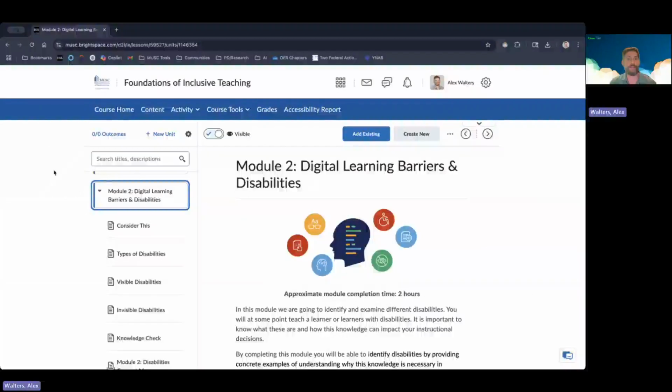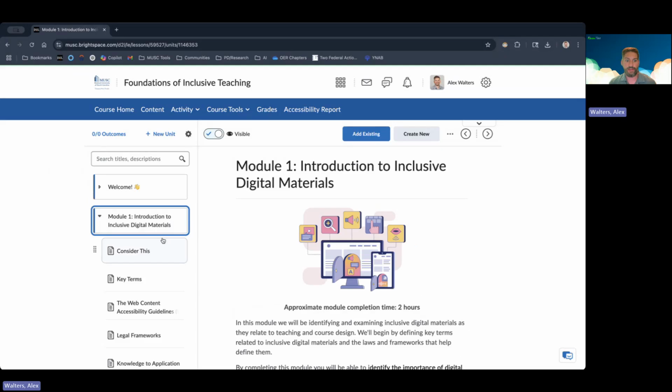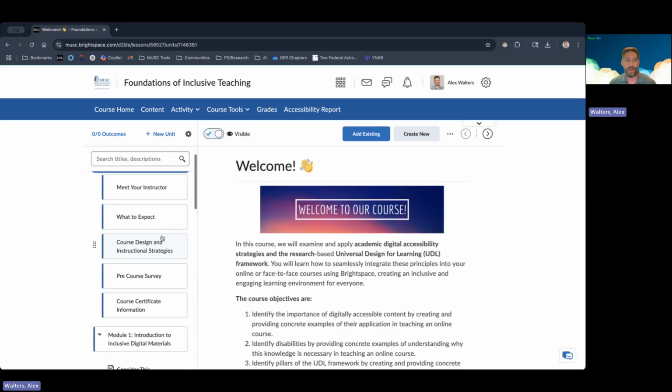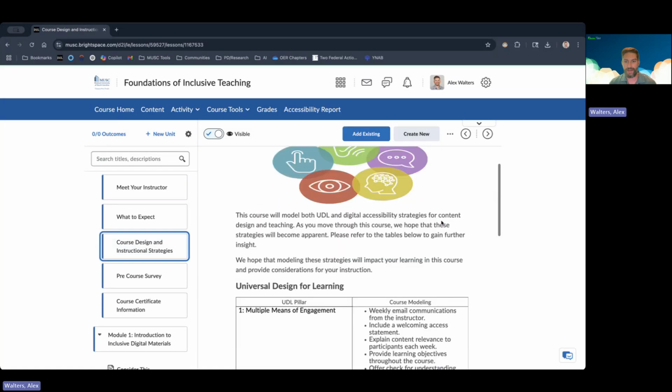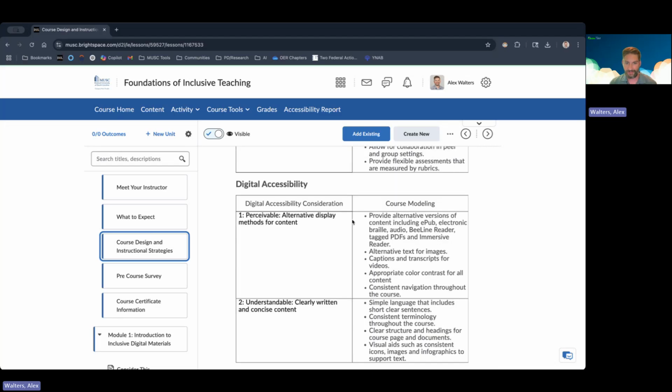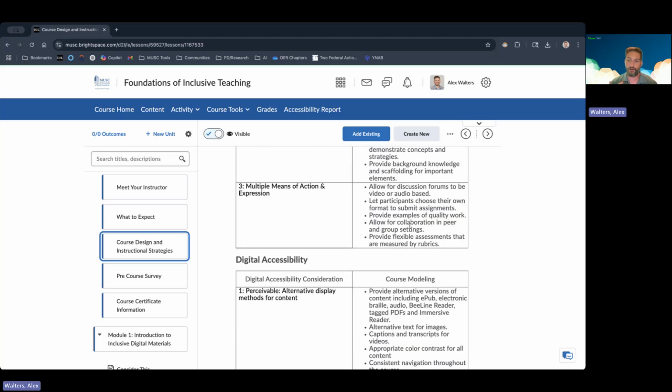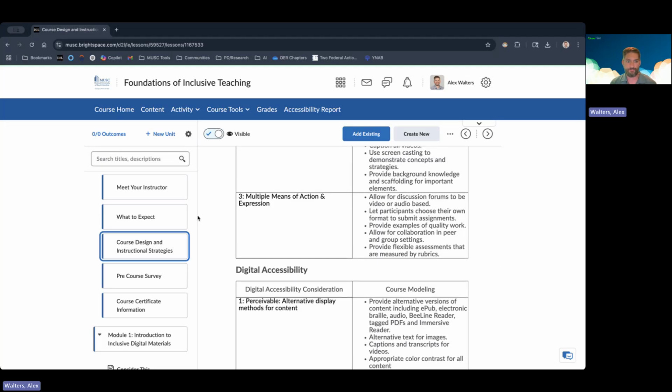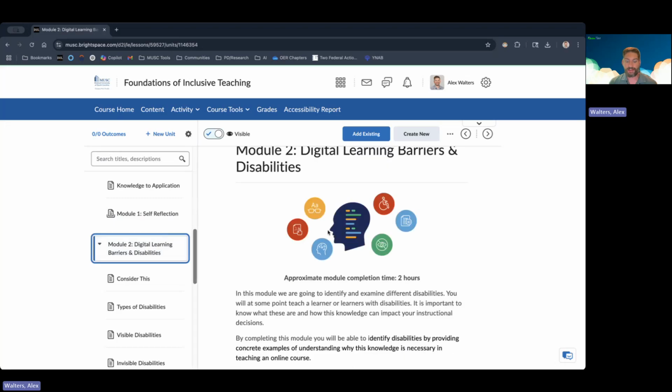So this is the Foundations of Inclusive Teaching course at MUSC. The first thing I'd like to mention is that we did include a course design and instructional strategies page. So from the jump, faculty members knew exactly what strategies we were modeling based on UDL pillars and also digital accessibility considerations. This is something they could look through so they got a better idea of what to expect as they advance through the course, and the idea that we were actually modeling all of these strategies that are part of this page. I'm going to move to a module so we can discuss the layout.